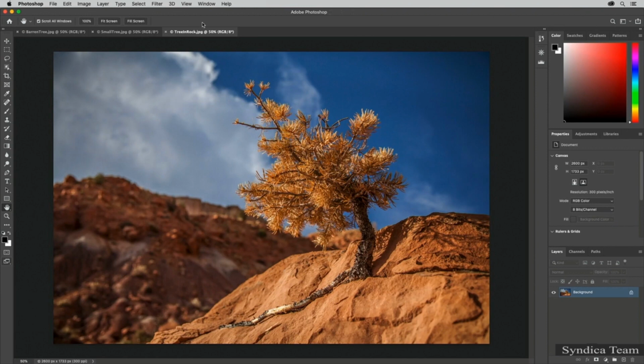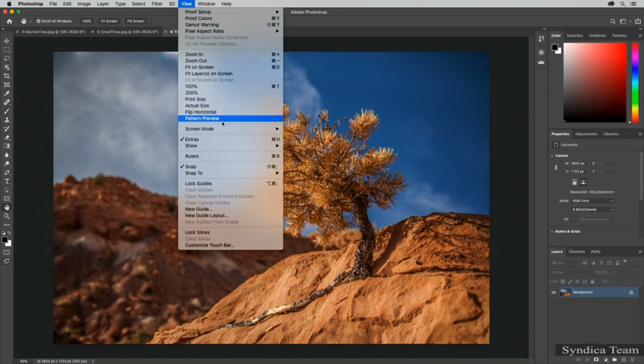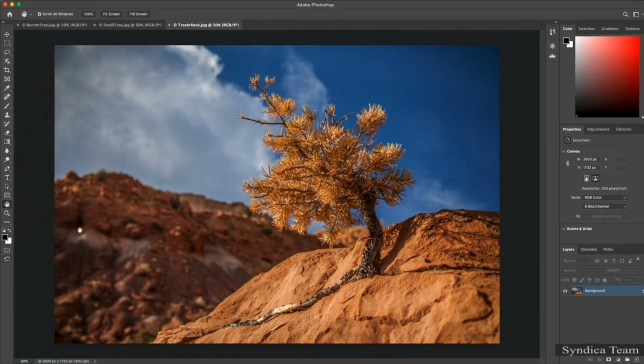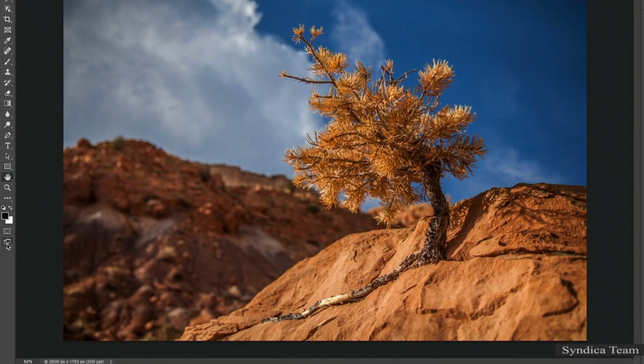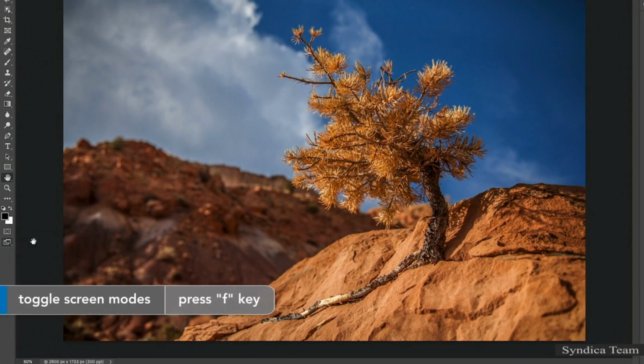We can change our screen view by selecting View and then choosing a screen mode from the list, or at the bottom of the toolbar, you'll notice there's an icon here, and if I click it, it shows us the three different screen modes. This also reveals that F is the keyboard shortcut to toggle through them.